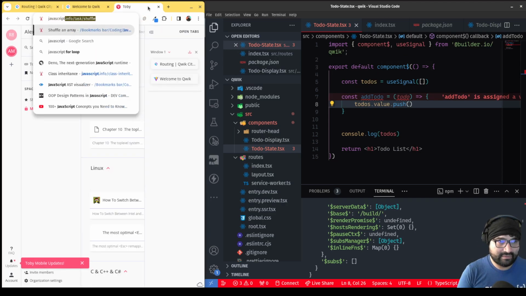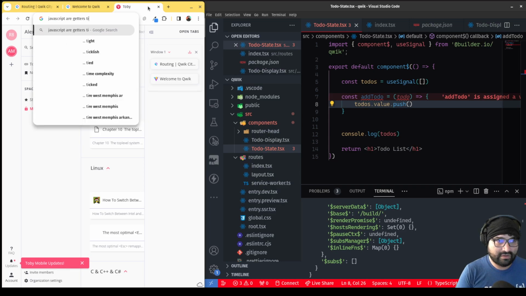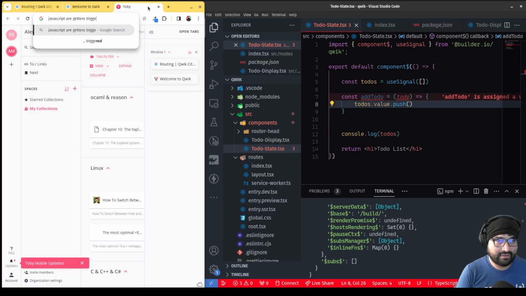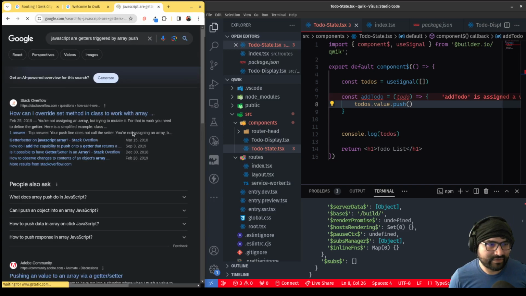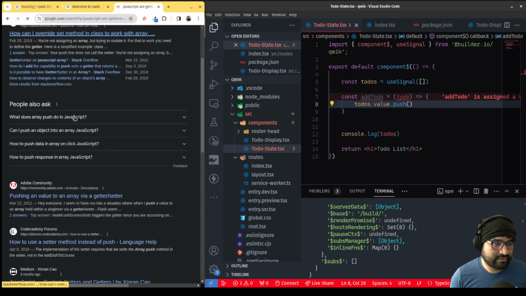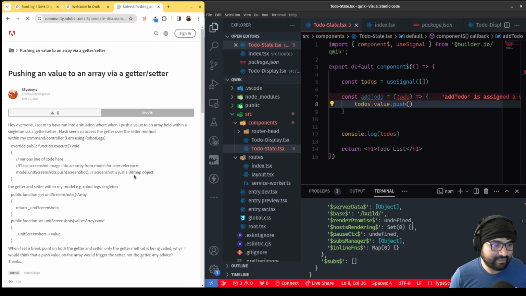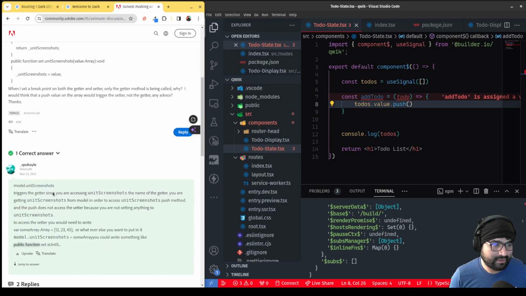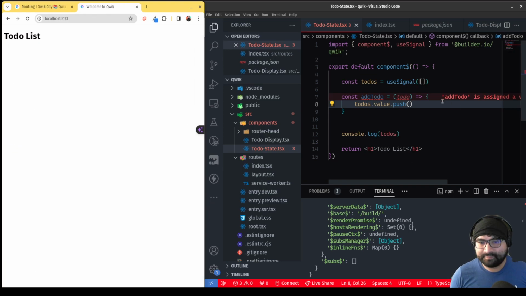JavaScript. Are getters triggered by array push? Because I think you have to change the value, which is technically the array, not the values in the array. So let's see here. Let's see what it says. Blah, blah, blah. Okay, yeah. I think my concern is warranted.